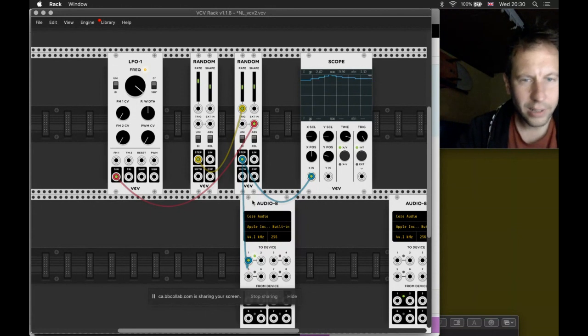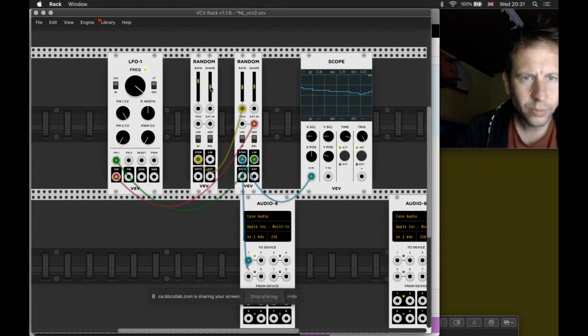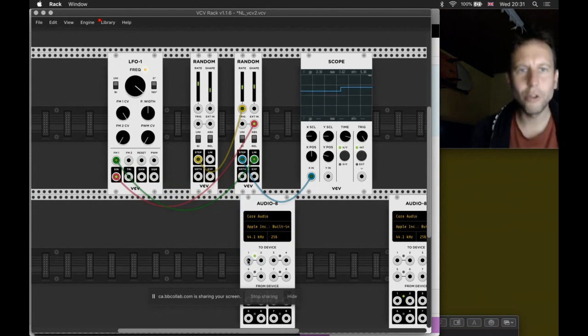Okay, and then you might have expected that I'm going to try to induce a feedback loop. So how about I take the linear interpolation there into FM1. Okay, so you can have fun with that. That's your basic sample and hold application there.